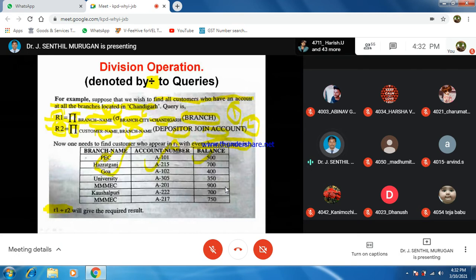Now I want to check two divisions. I am creating R1 and R2. In that one, the pi symbol, the branch name, and selecting the city Chandigarh, which branch. And R2 has a pi symbol and customer name, which branch, and whether he is a depositor or a joint account holder. So R1 and R2 conditions I have taken, and I am going to divide R1 divided by R2, which gives the required result of branch name, phone number, and the balance.